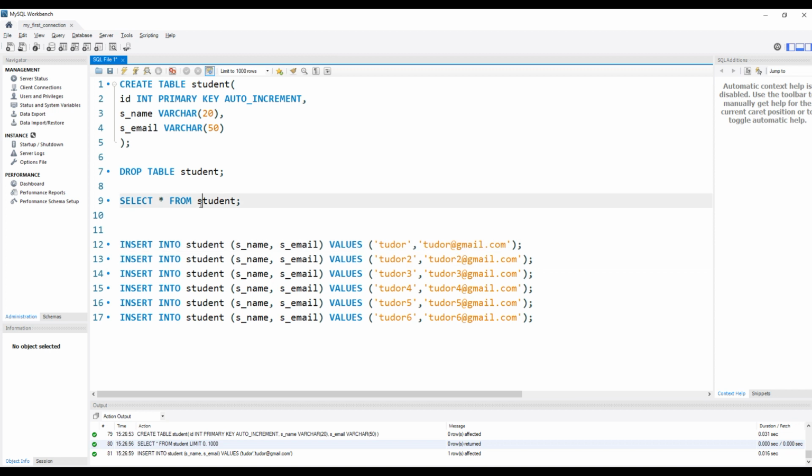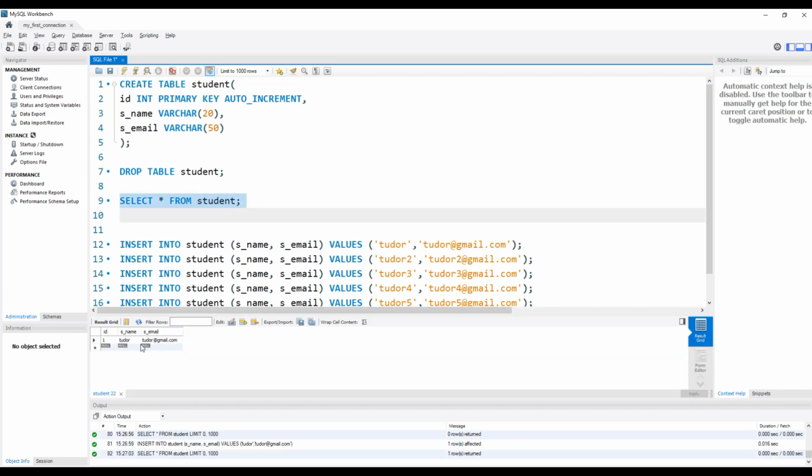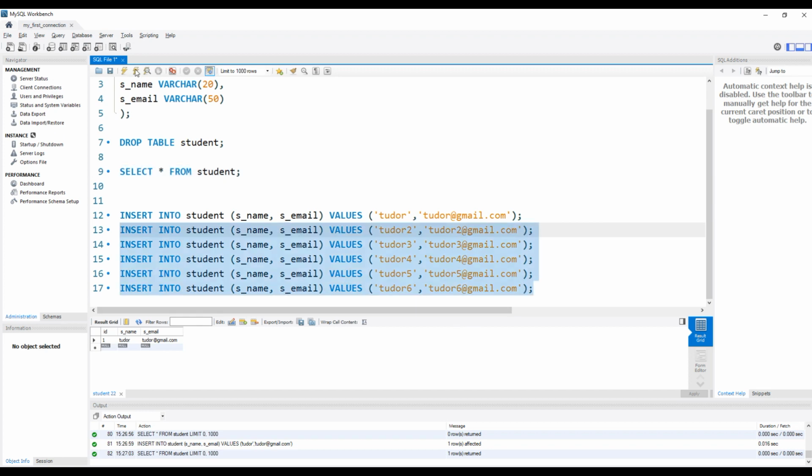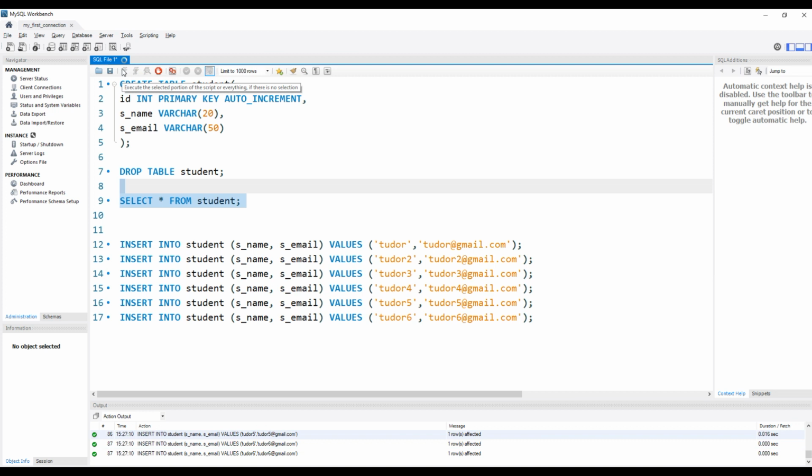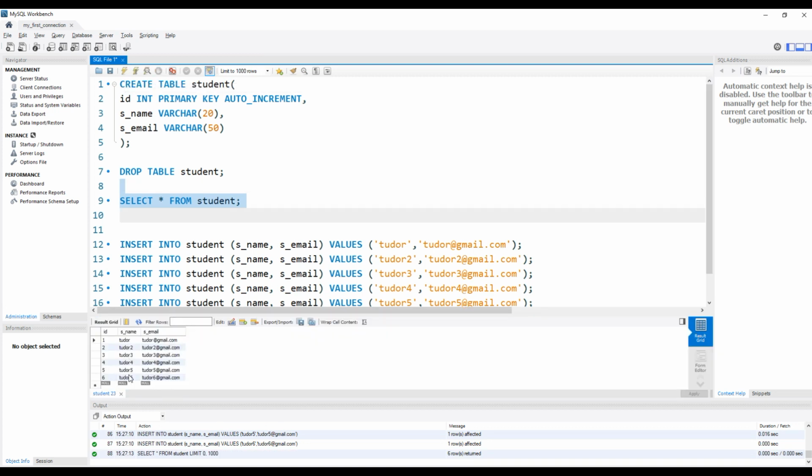Even though I didn't specify the ID, I can see that the entry I just entered has ID 1. If I will run all the other queries, now if I select everything from student, I can see that each student has the ID auto-incremented. This way, we will never have a duplicate item and all the entries will have a self-generated ID.